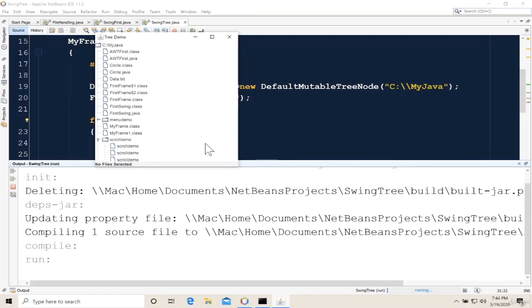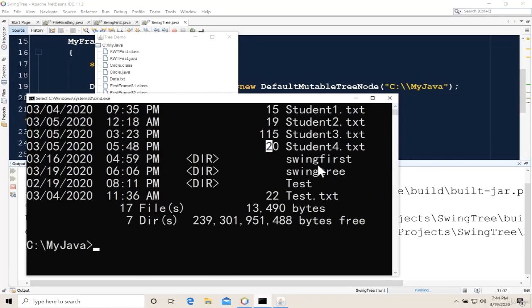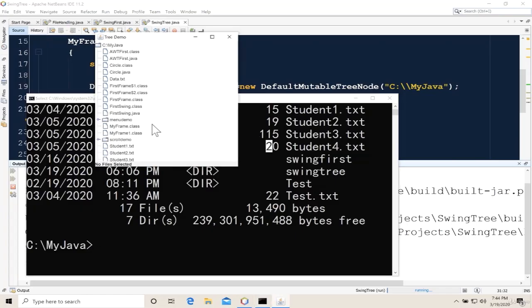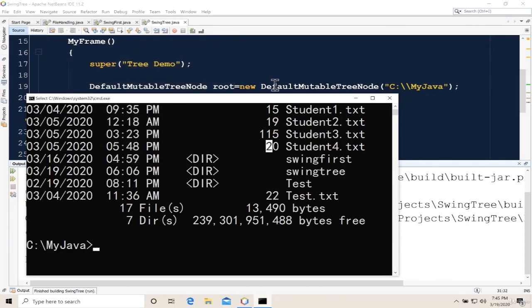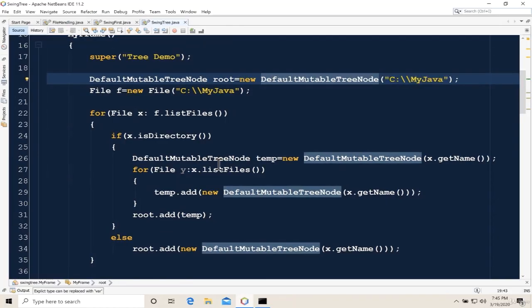I'm unable to scroll down. I can't see the things below this one. So last is the student text 3. Check it. See, there are more files below this, student 1 and student 2. That is test, and test is also there. I'm unable to see, so I should provide a scroll bar here. How to provide a scroll bar? Let us go back and I will show you how to use a scroll bar.